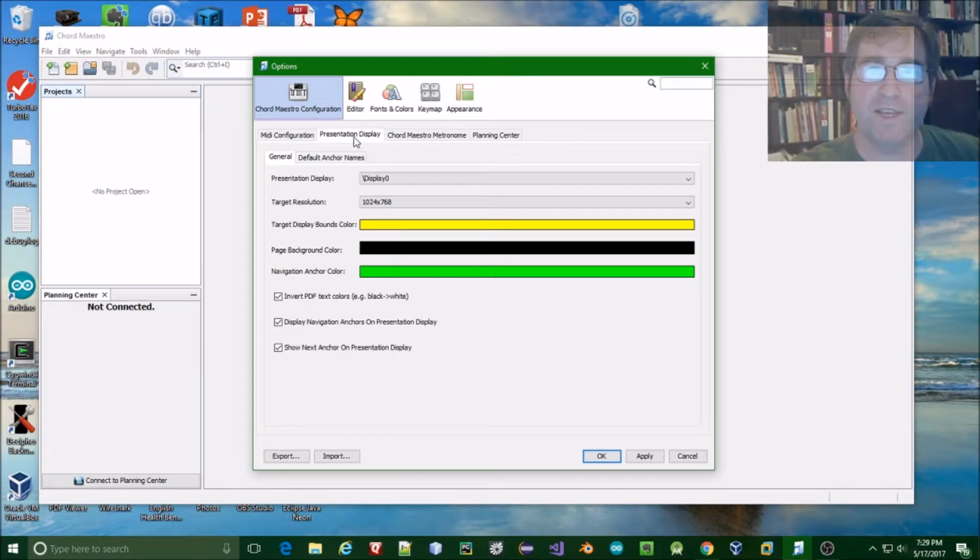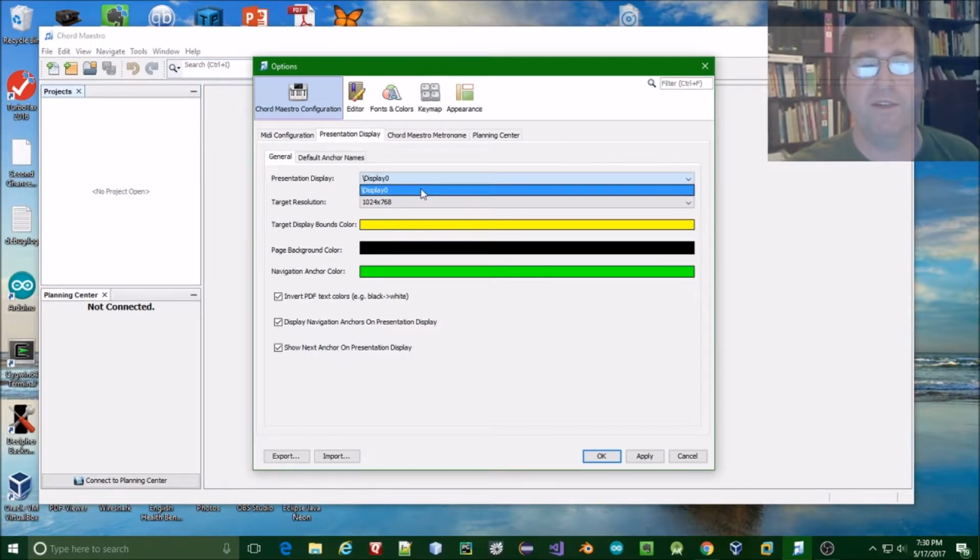Then under presentation display, you'll want to pick the display that you're using to display the chord charts. So if you have two different displays, they'll show up here. I only have one right now, and that's my main screen. I only have one monitor connected. If you had two, you might want to have one that shows the app and then another that actually would display the chord chart on a confidence screen.